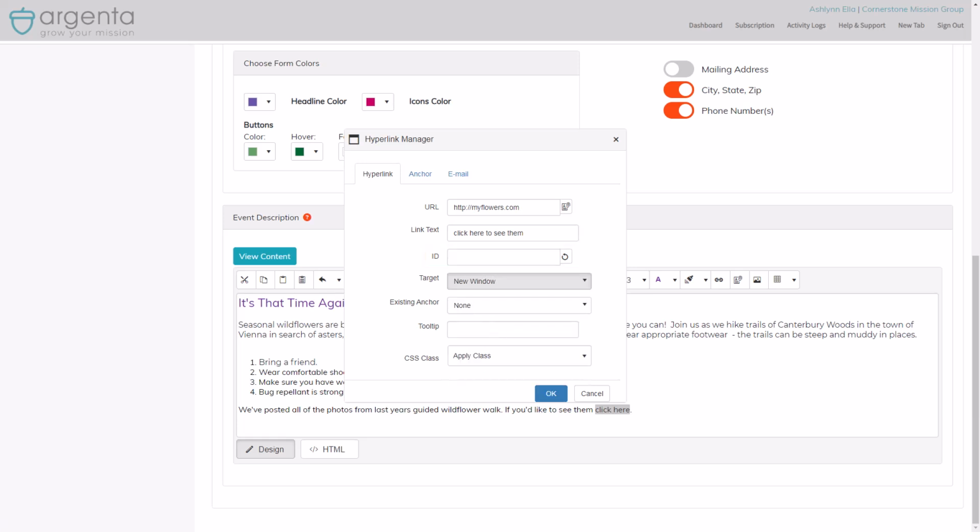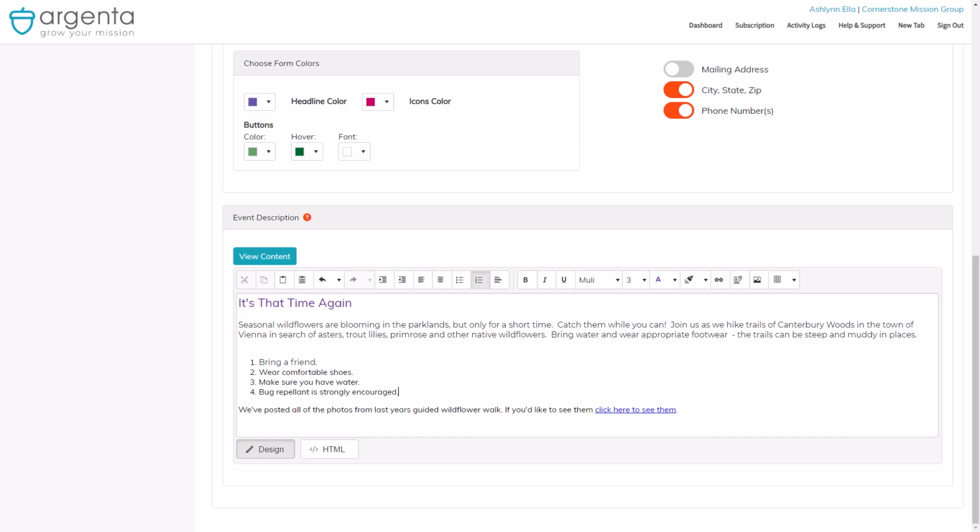This is where the URL will open. Usually the best choice is new window because the user won't be taken away from your form, but a new tab or browser window will open instead. Those are the only items you need to set in this window, so go ahead and click the OK button. You'll notice your text has been changed to a link, and that is finished.